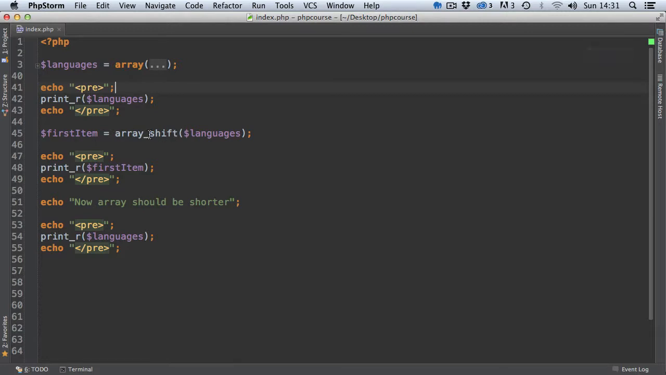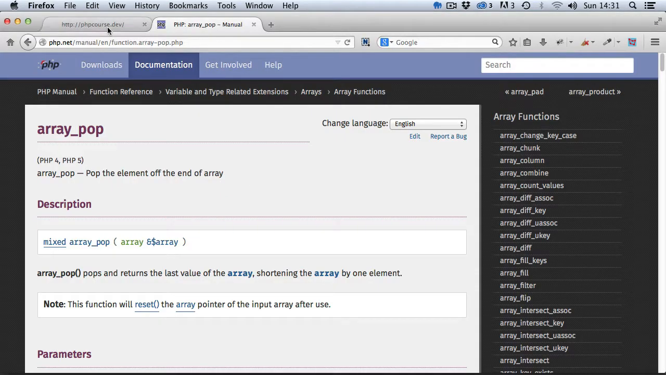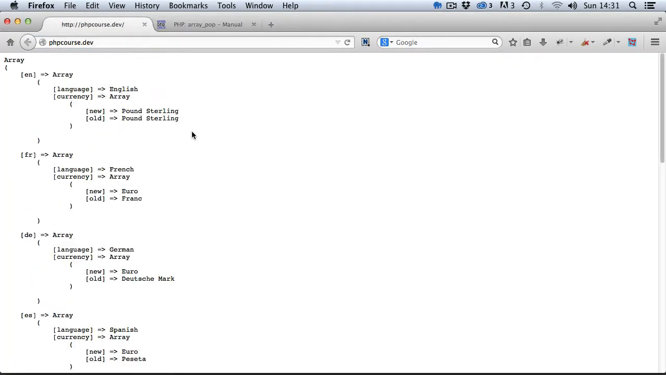So what we're going to do now, let's use the same code, just rename this array shift to array pop. And we still use the same array, languages. Rather than first item, now let's call the variable last item. And if I now pass it to the print_r function, and if we go and preview everything in the browser, if I now refresh this page, there we go.